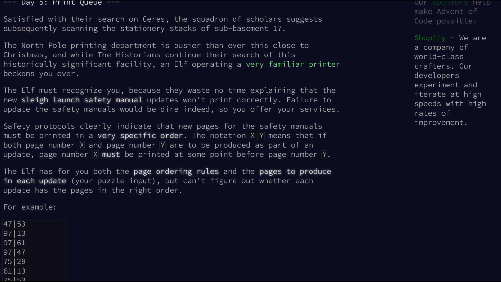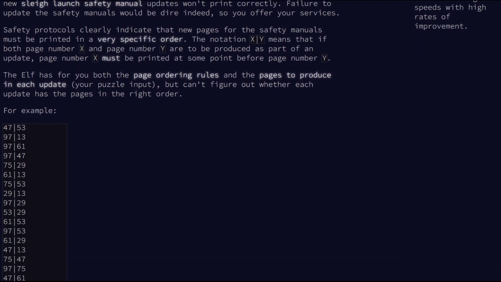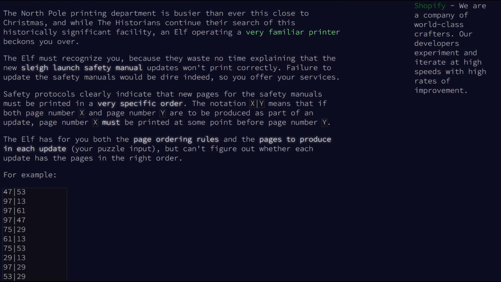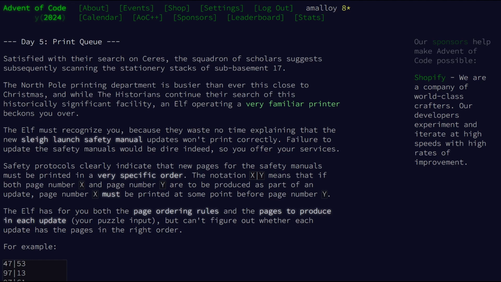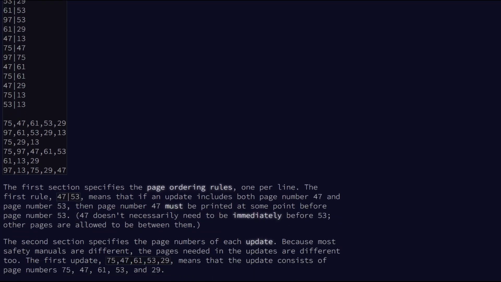The elf has for you both the page ordering rules and the pages to produce in each update, your puzzle input, but can't figure out whether each update has the pages in the right order. Each update? What do you mean each update? What updates? Okay, I don't understand what... I guess each page is kind of an update and they're all being printed or something. So for example, yep.